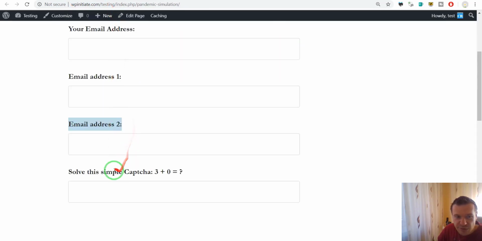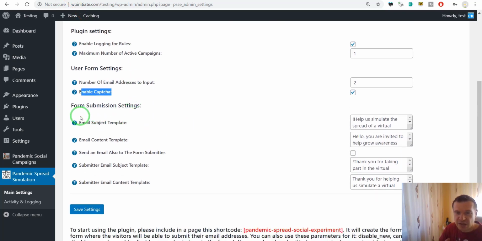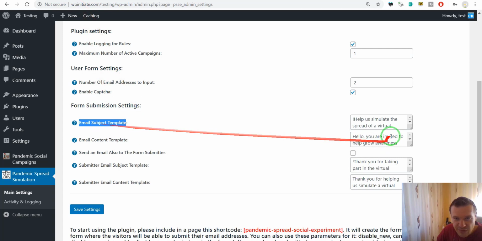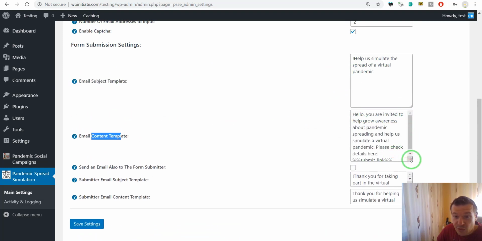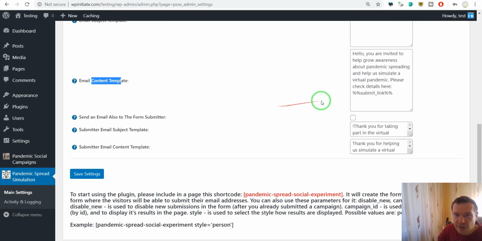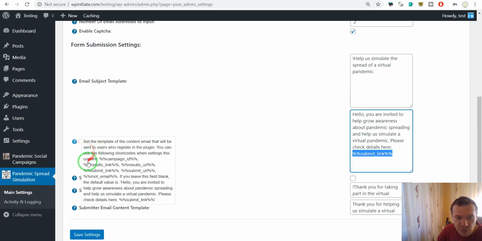Enable CAPTCHA, so this will enable this CAPTCHA field. And here are the email settings, which will be sent to each email address that the visitor enters. So you can edit the template of the subject, of the content. You can also use HTML. You can also use some shortcodes, and the available shortcodes will be listed here. So campaign ID, results link, results URL, submit link, submit URL, and root email.